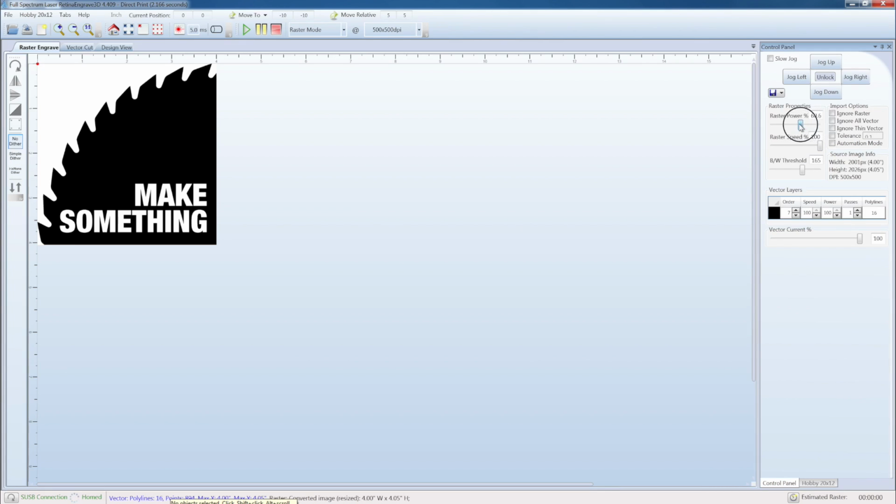To the right we have raster power. 100% is full power, meaning the laser will fire at its maximum levels. Lower values will result in lighter engraving. Below that, we have raster speed. This determines how fast the laser head moves. Slower speeds will result in deeper burns. The speed and power sliders work together to determine how deep and dark your engraving will be.